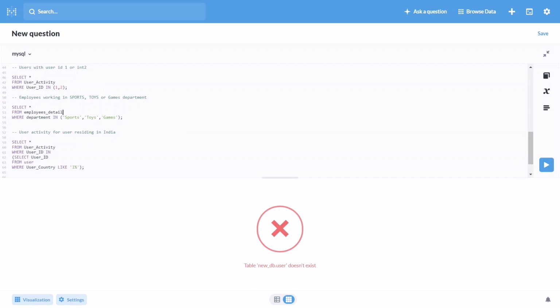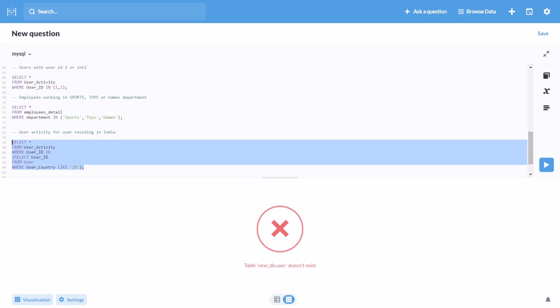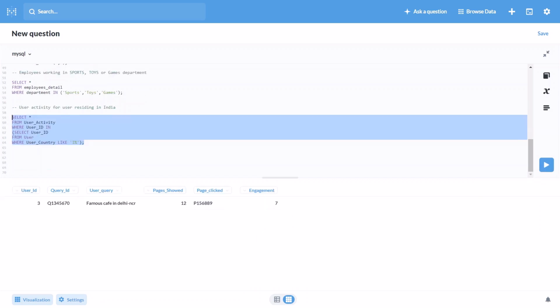Still, user is not present because this is case sensitive many a times. The name of the table starts with a capital U. Okay. These are small things where we make mistakes many a times. If you see, we got one row as the output. This is the desired output. User ID is 3. It's a famous cafe in Delhi NCR. Page showed is 12. Page clicked is this. And this is the engagement.